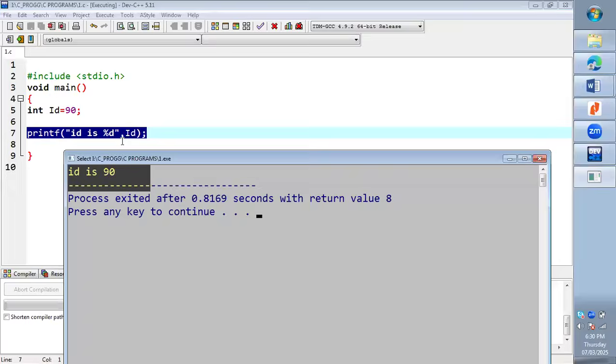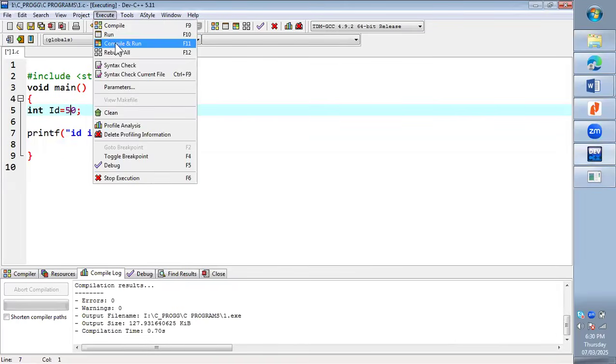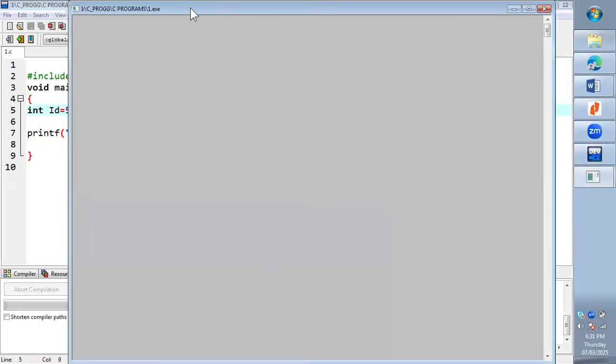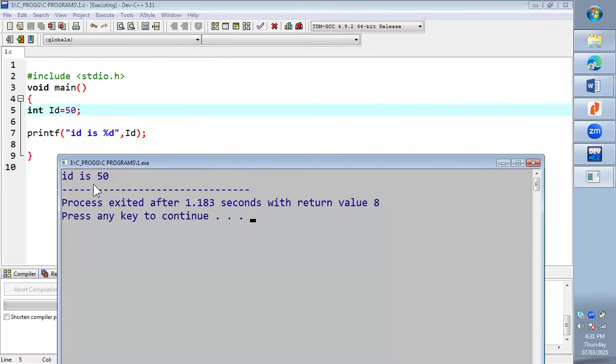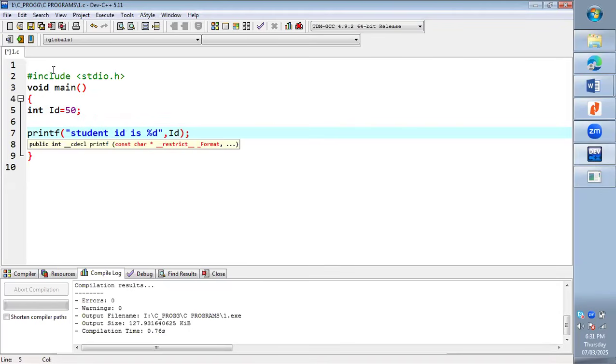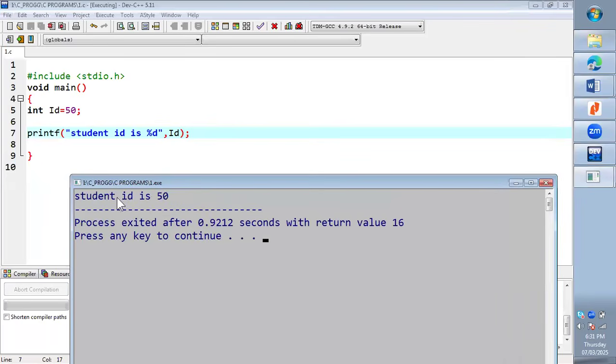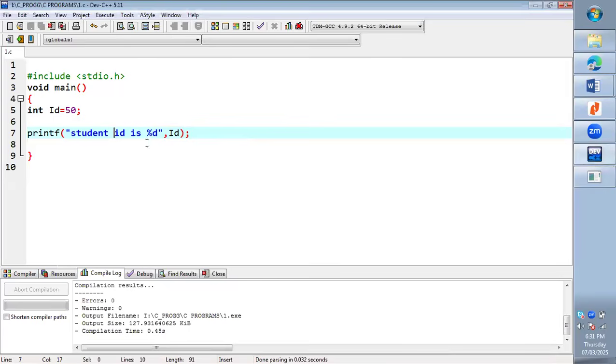So ID is 90. Whatever value we give here, that value is printed. Now I gave 50, so ID is 50. Whatever we write here, that is printed. Like if I write "student ID is %d", then student ID is 50. Suppose I have one more ID, like ID1 equal to 78.